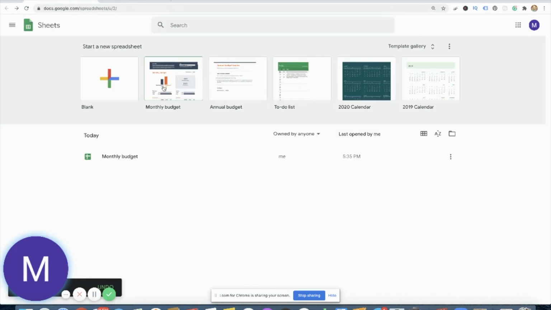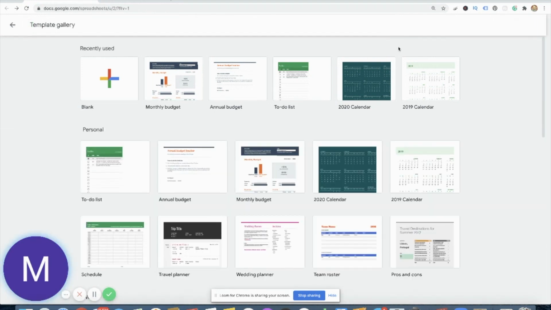Step 1 is to locate and open the Google Sheets monthly budget template. Now, I prefer to set up my budget from a desktop or laptop computer, not from a smartphone. When you open Google Sheets from a computer, look for the monthly budget template right here at the top. If for some reason you don't see it, you can click on Template Gallery and you should be able to find it right here under Personal.